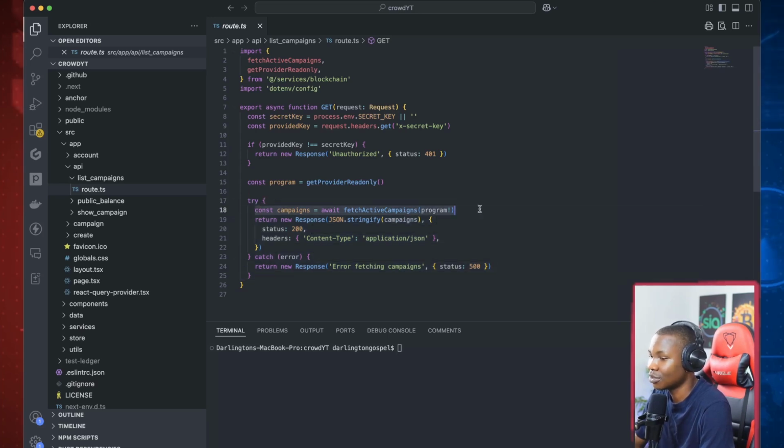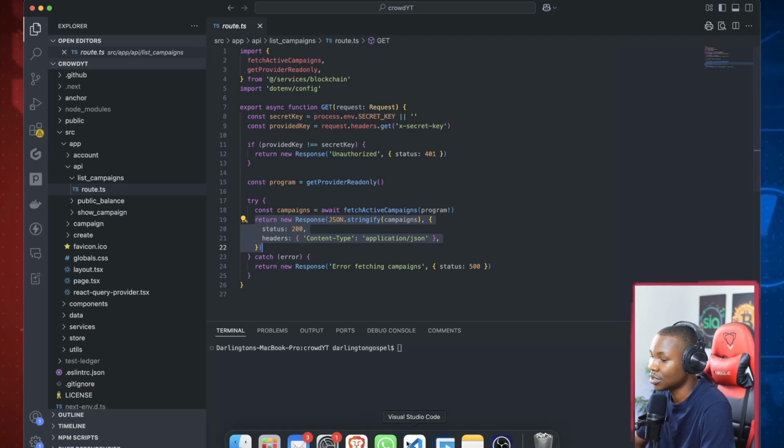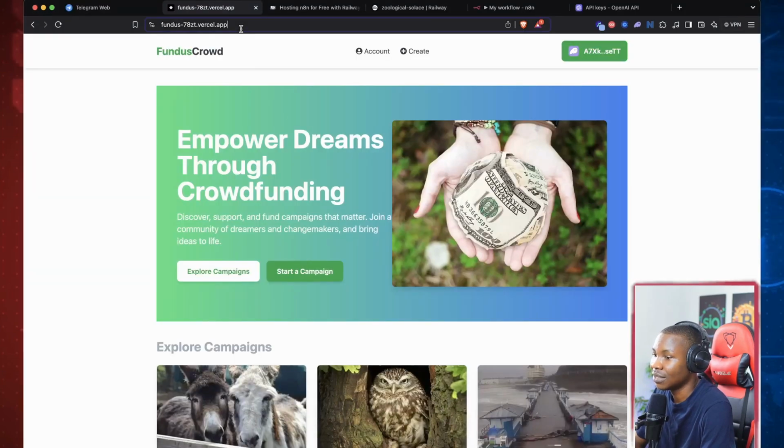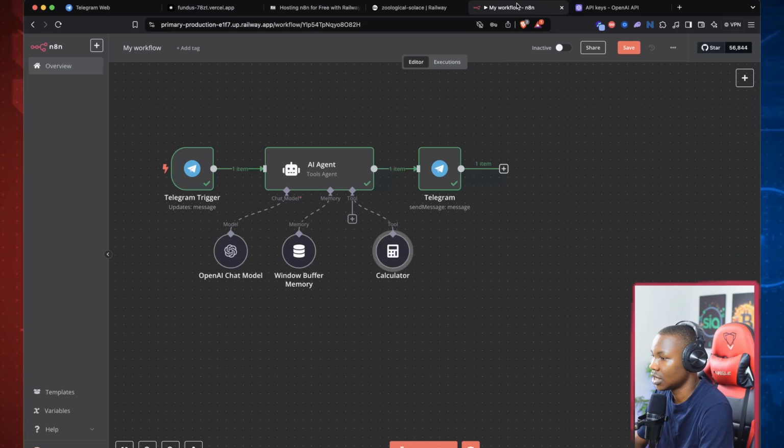So, and then we just grab the campaigns and return it as a JSON. Okay, that is what this endpoint does. But this endpoint is hosted right here. All right, so that is where the endpoint is hosted, and we need to have access to it. I would say that one is for getting campaign. So this will be the endpoint of it. Let's come to this end-to-end workflow now.